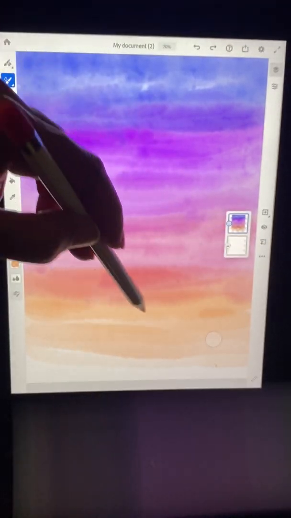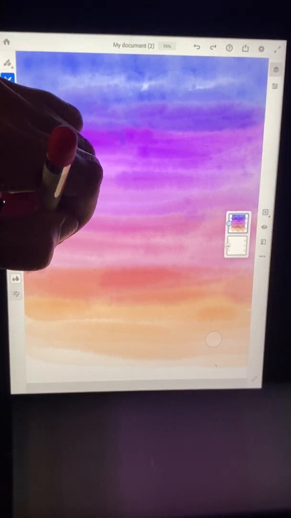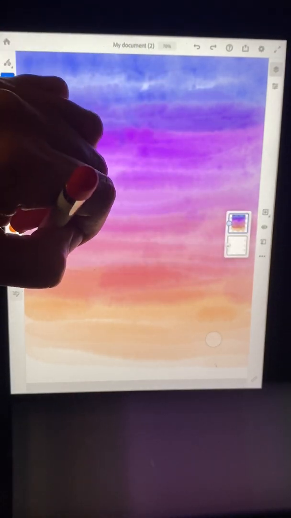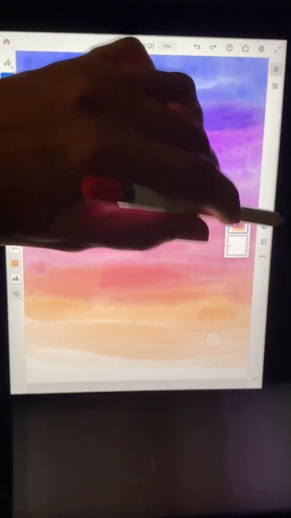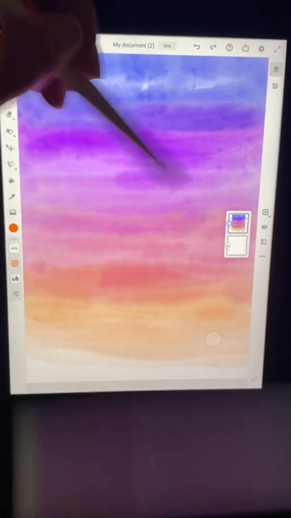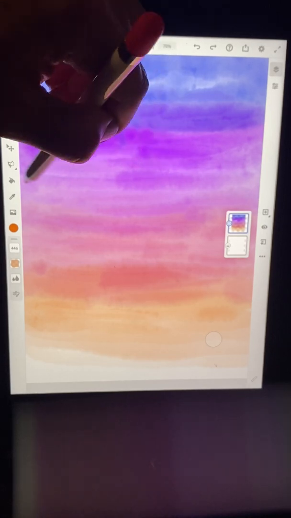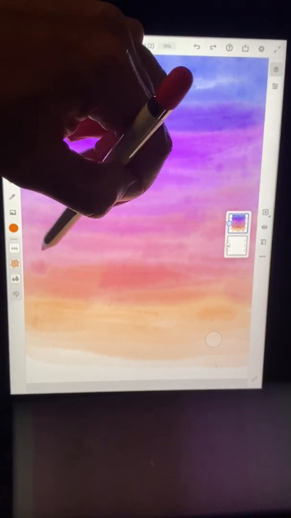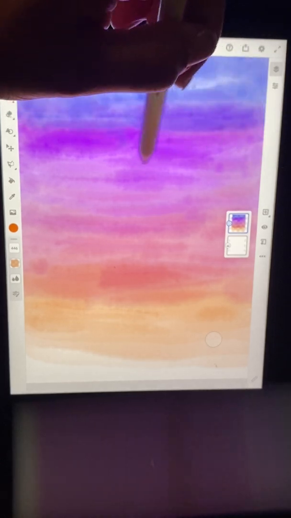I'm going to use less pressure as I get lower. The more pressure you use, the more color comes out. So if you want just a little bit of color, you can use a light pressure. The nice thing about the iPad is that it's sensitive, just like painting on real paper. If you used a harder pressure with your paintbrush, it would be darker. If you used a lighter pressure, it would be lighter. I'm going in with my orange and filling in some spaces that need to be blended a little better.